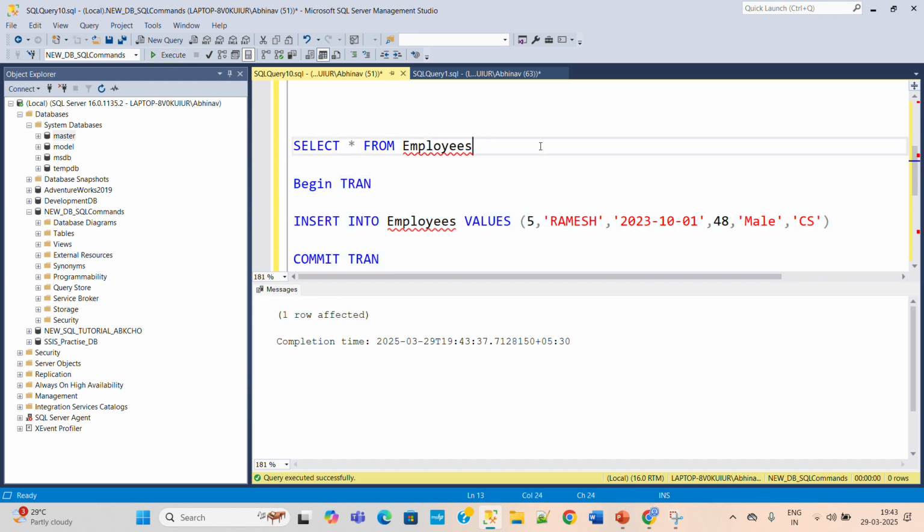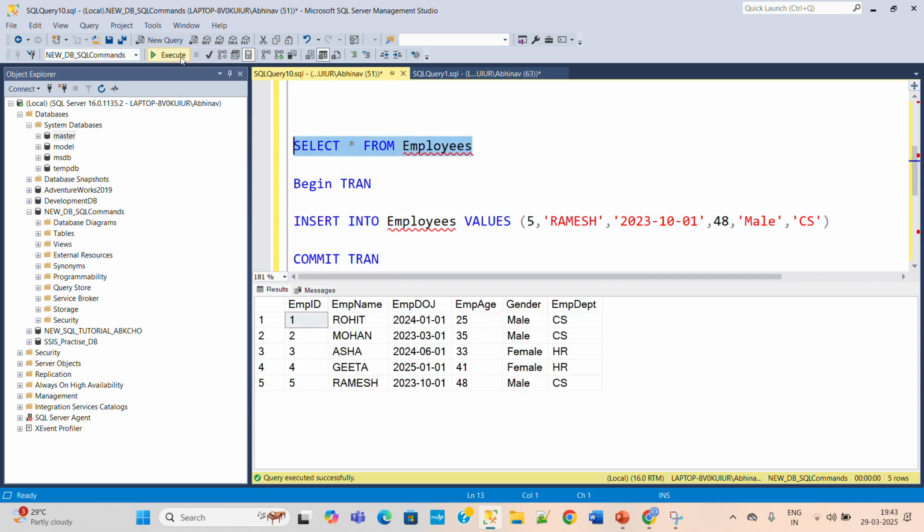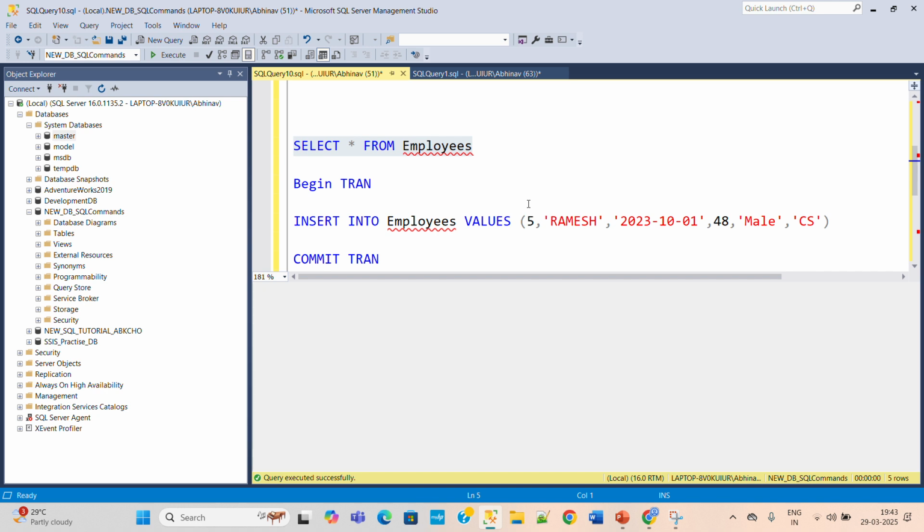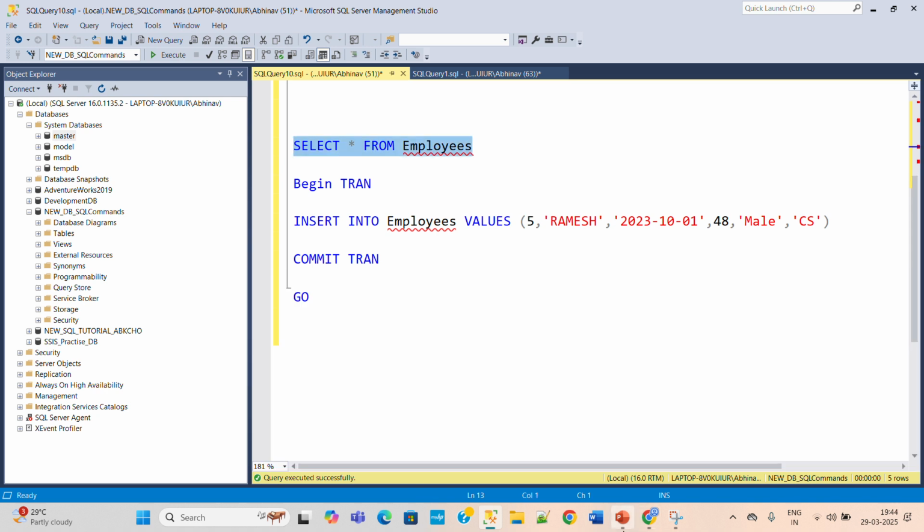So one row affected. Now execute this. See, this has been committed. Basically, commit and rollback, these transaction opening and closing statements, are used in stored procedures. We will take a deep dive into that when we discuss stored procs. Don't worry if you don't understand this currently. Now move on to the next one.